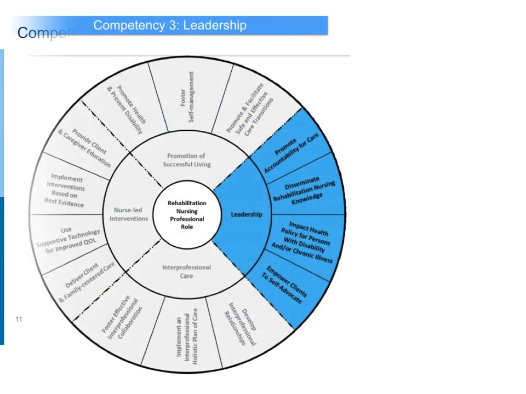Great, so now we'll move on to competency number 3, leadership. The 4 essential roles of leadership include promote accountability for care, disseminate rehabilitation nursing knowledge, impact health policy for persons with disability and or chronic illness, and empower clients to self-advocate.